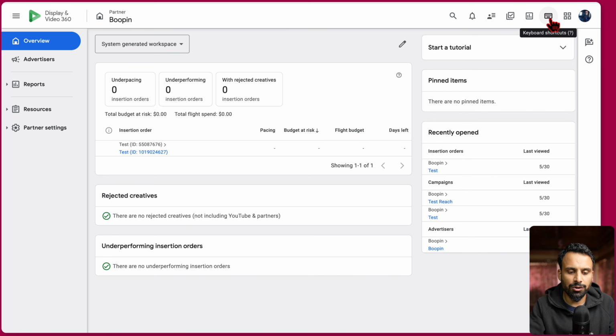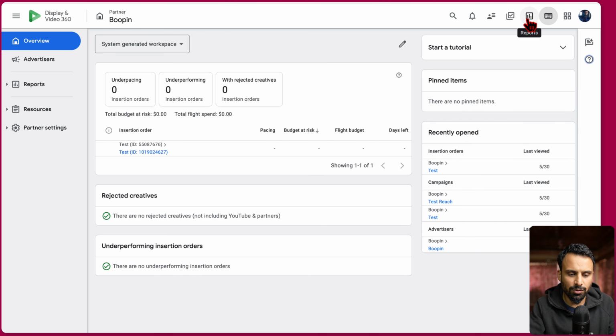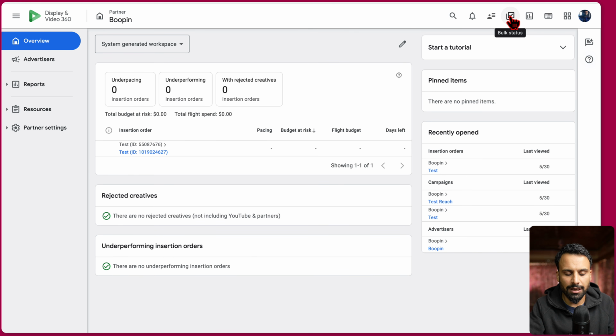Then you have keyboard shortcuts. It will tell you how to operate with keyboard, what things you can do. Then you have reports at partner level you can generate here. You have different kind of reports, instant and offline, cross media reach. It's just at the partner level you can create. Then you have bulk status. If you're doing any bulk actions, you can do that from here.